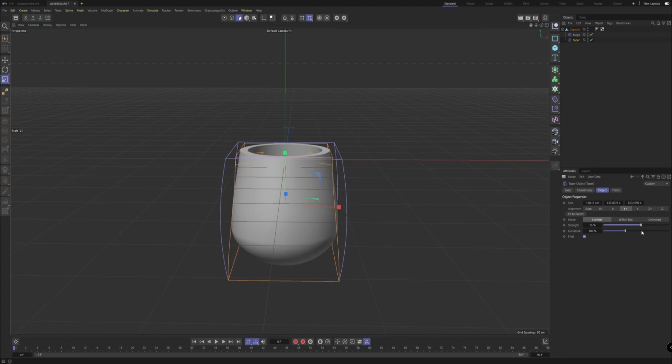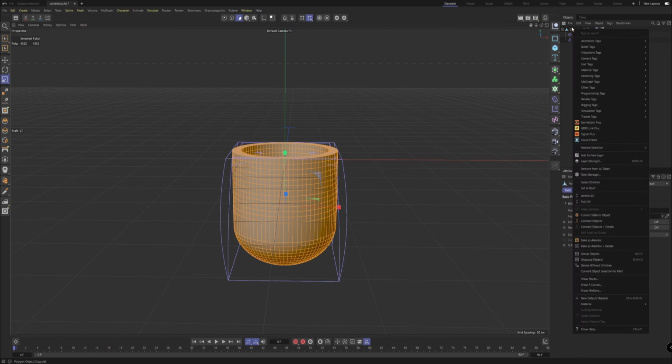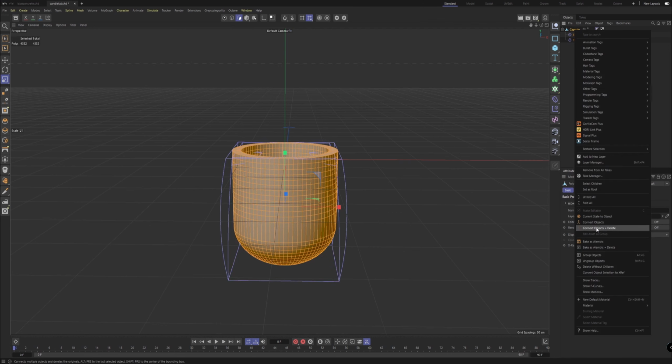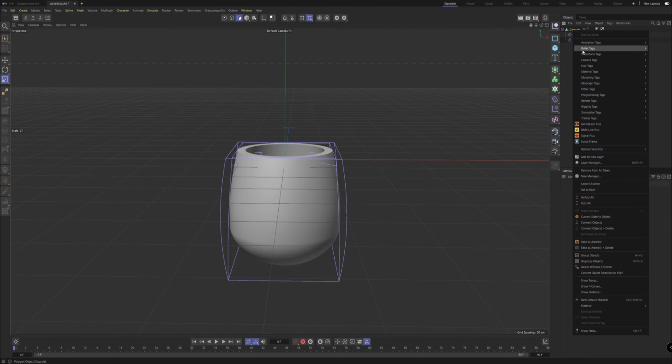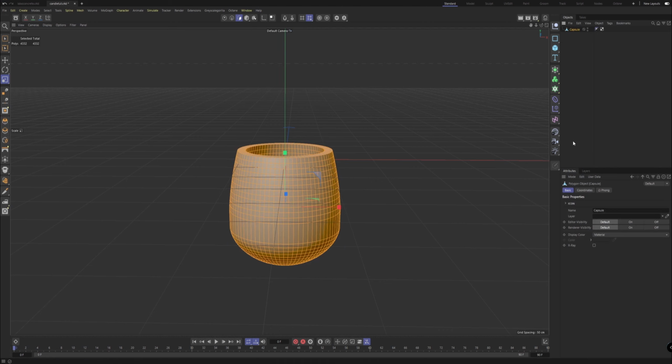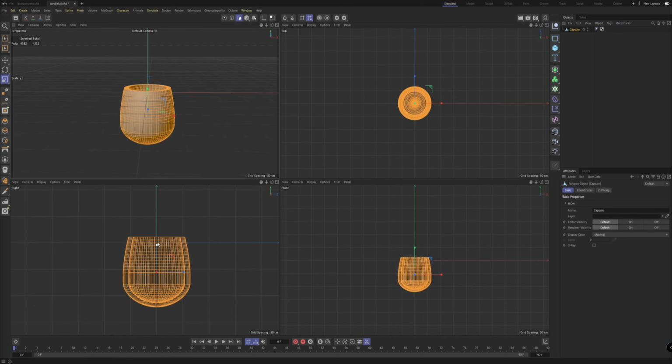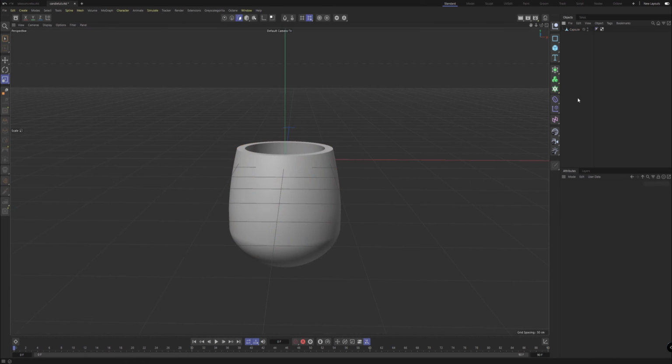But ultimately, I think this is the sort of look we're really going for. You can right click on this, make that connect objects and delete. Make sure these are activated, connect objects and delete, just like that. And if there's any final sort of scaling you want to do, you can. But really, I'd say we're getting pretty close to the result that we want.